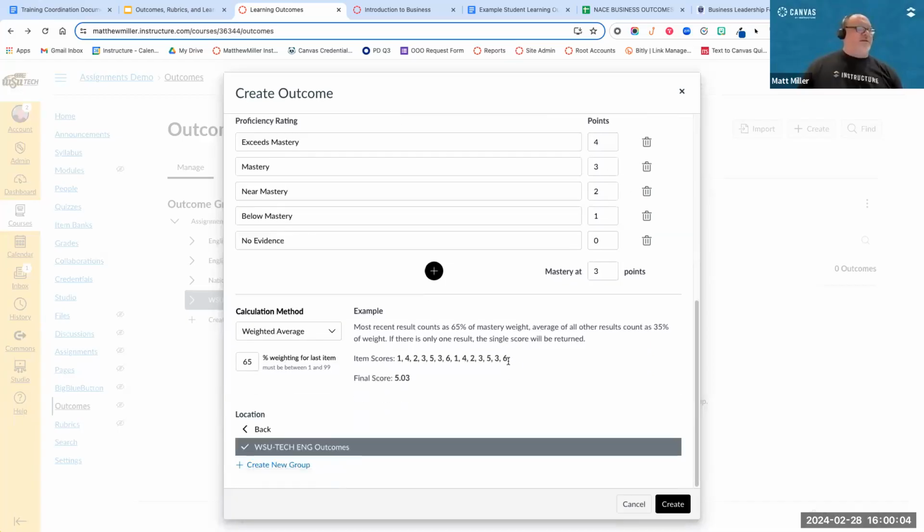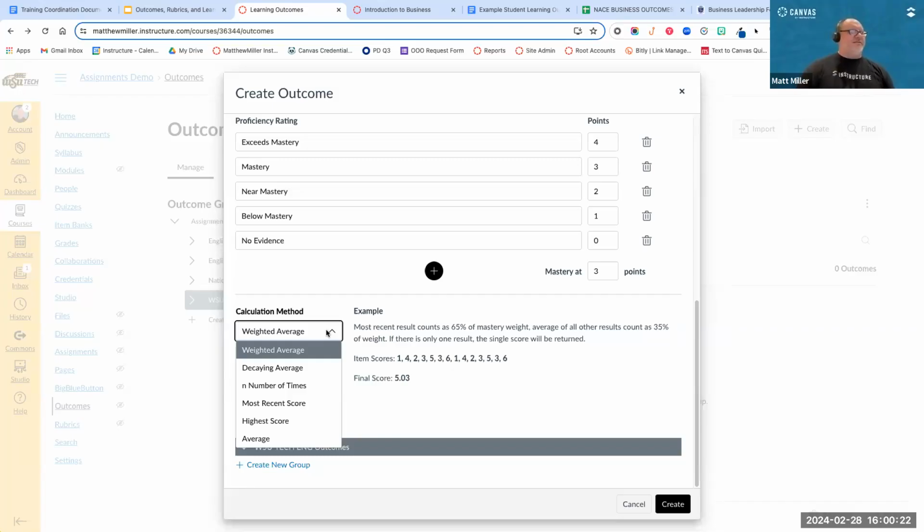And then comes the calculation method. Now, this is where it gets really kind of in the weeds a little bit, okay? The calculation method, and this is where I'm not the statistician, but I can somewhat explain what each of these things are. Now, recently we did add what's called the weighted average, but if you click on this down arrow, you're going to see that you have a number of different ways to calculate this particular outcome, all right? And the way it works is that you choose one, whichever one you want. Now, you can mix and match if you want to.